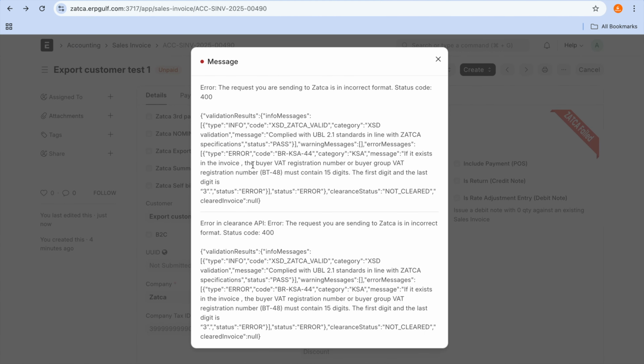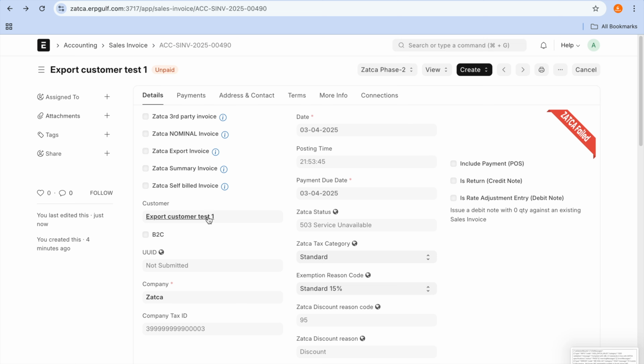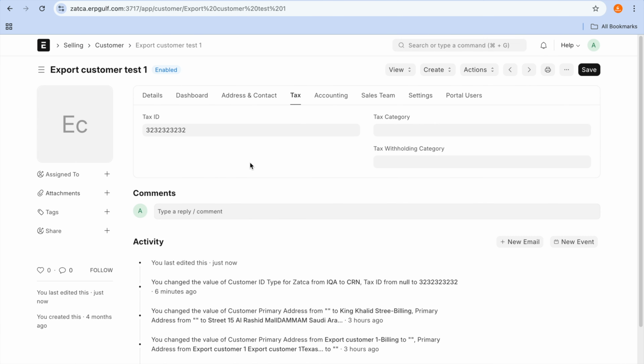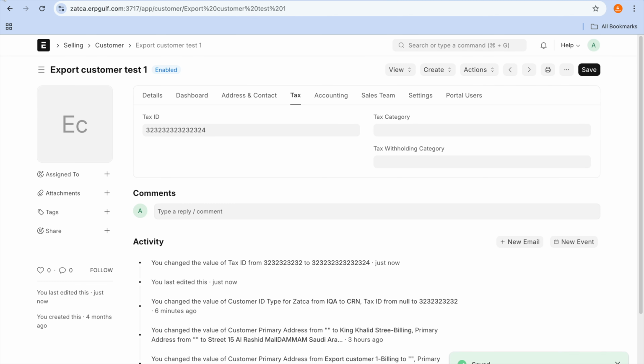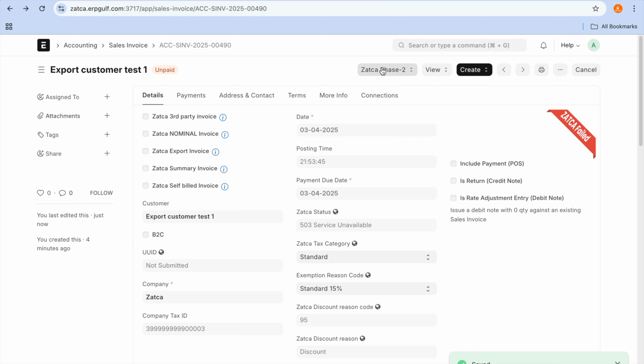So there is a buyer VAT registration number, it must contain 15 digits. Okay. So it's written there. So this is the buyer. This one, this is the error. So I will change it into 15 digits because this number has to be 15 digits. This is a proxy number. 4, 6, 8, 10, 12, 14, 15. Okay. Now I'll try to submit again.